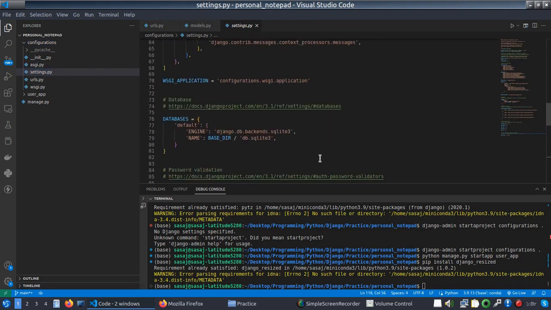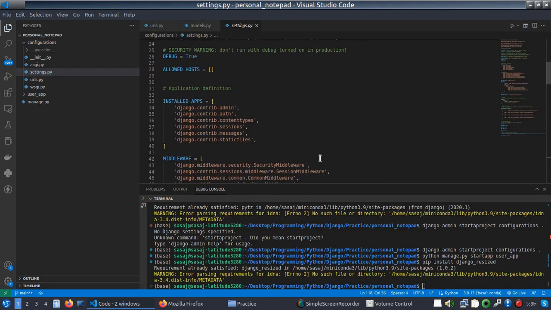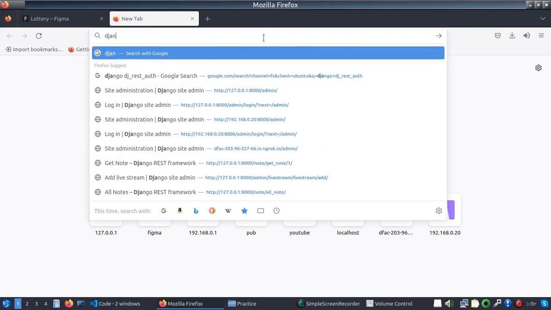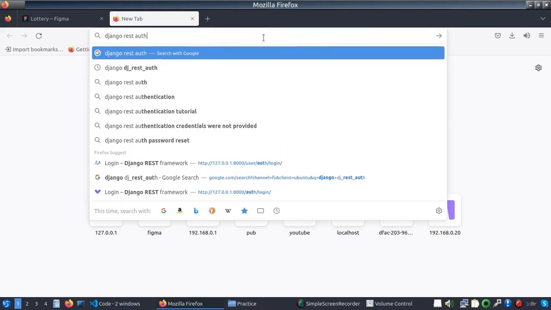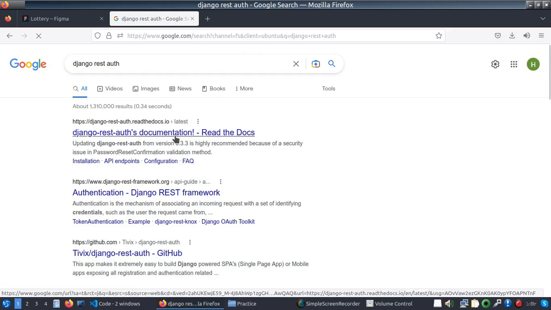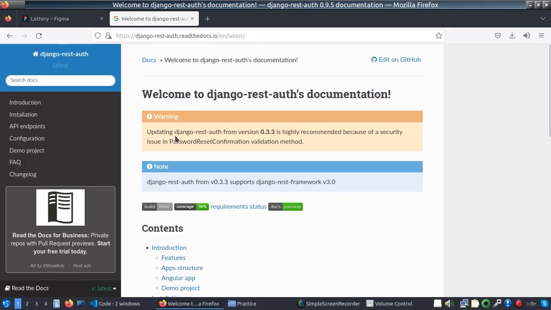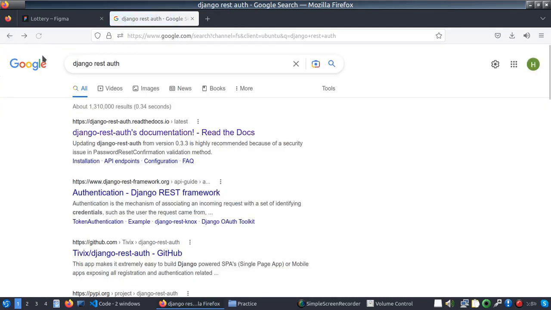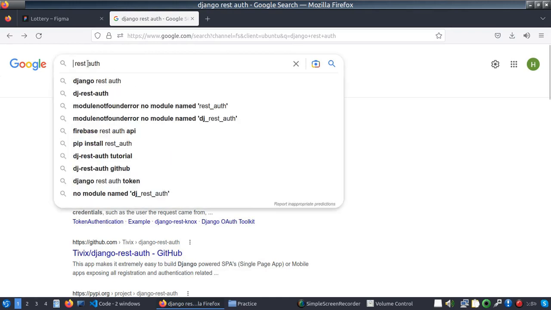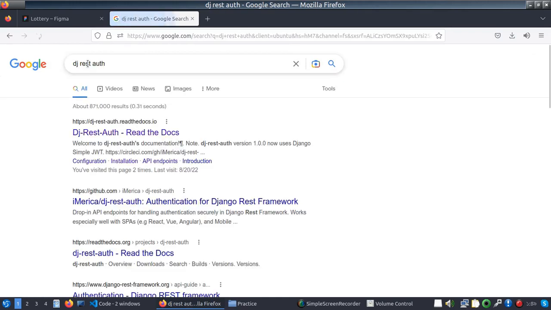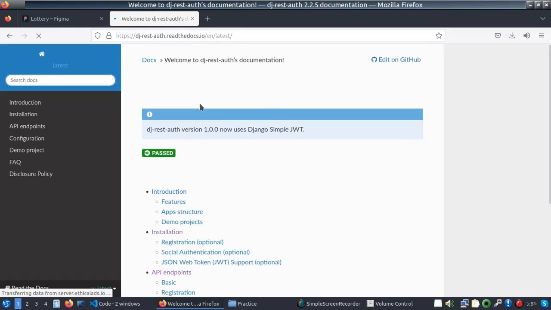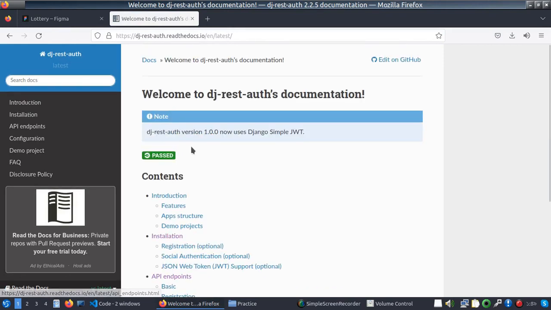Now here we are going to set up our authentication. To add authentication, we will use Django REST Auth. Here you can get the full documentation on Django REST Auth. Sorry, the new name of Django REST Auth is dj-rest-auth. You will get the full documentation from here, and I will provide you the link below.